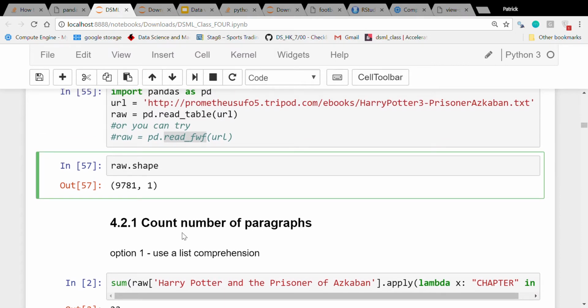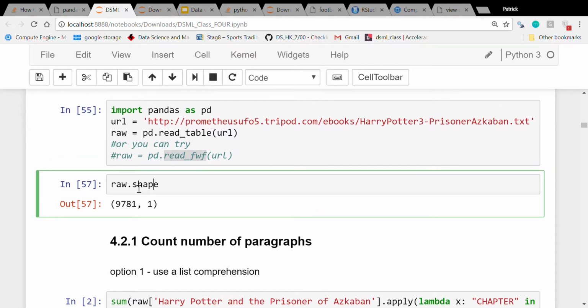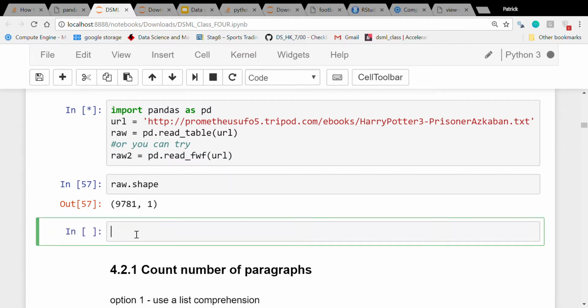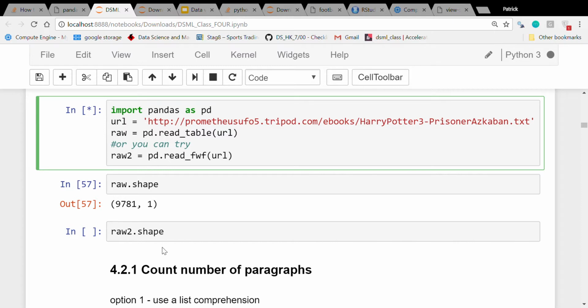Do they separate the lines or the rows differently? Yeah, I think they separate the lines differently. Okay, let's go deep into it. Say raw2. Okay, it's going to take some time.